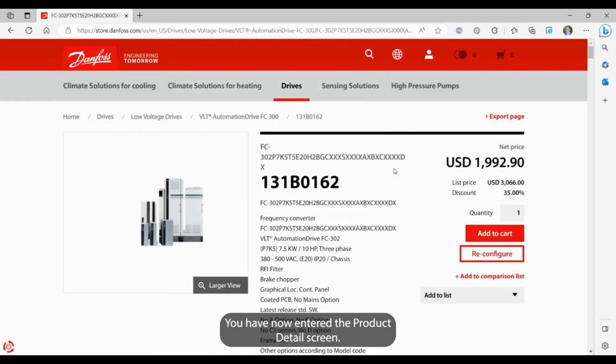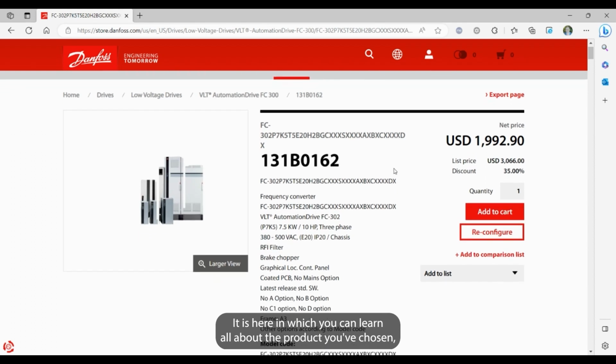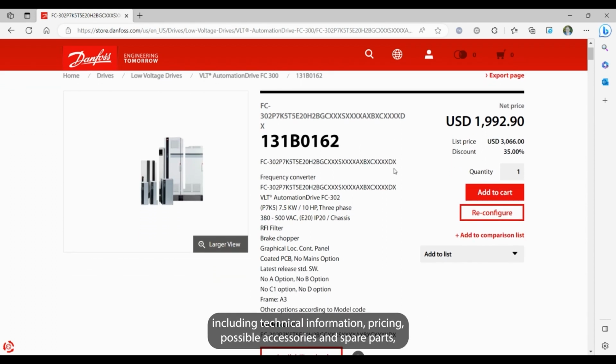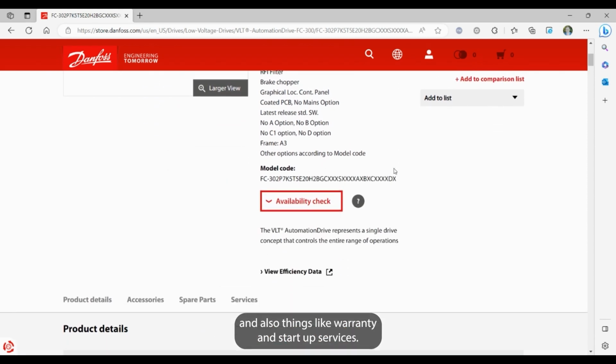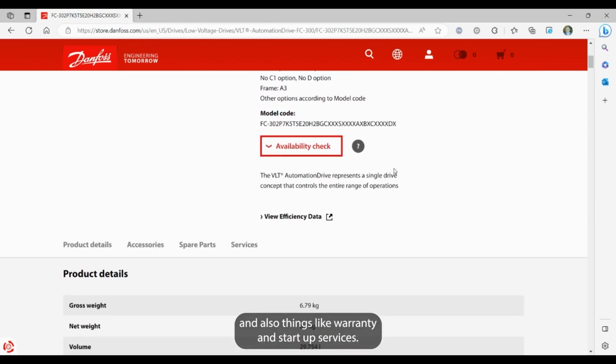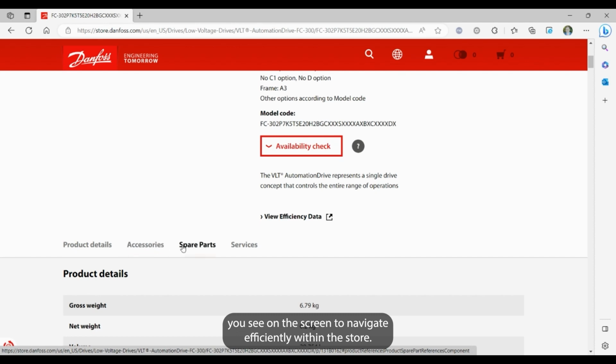You have now entered the product details screen. It is here in which you can learn all about the product you've chosen, including technical information, pricing, possible accessories and spare parts, and also things like warranty and startup services. As you scroll down the page, use the quick links you see on the screen to navigate efficiently within the store.